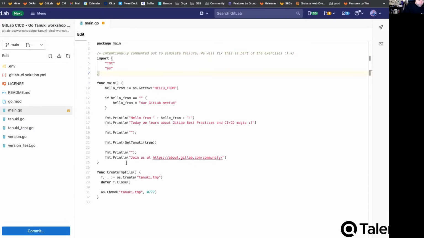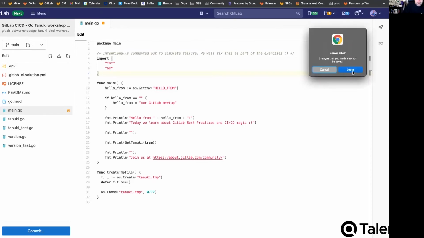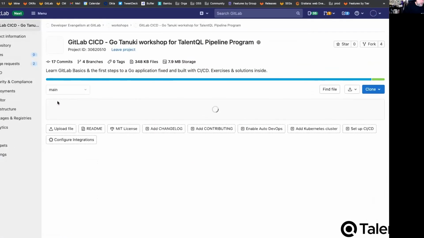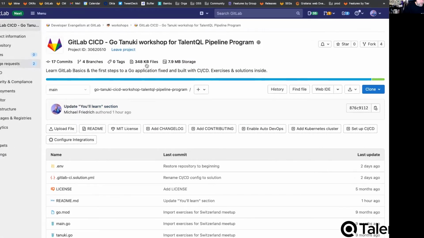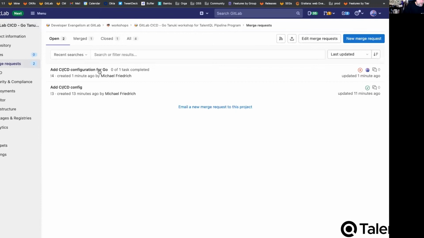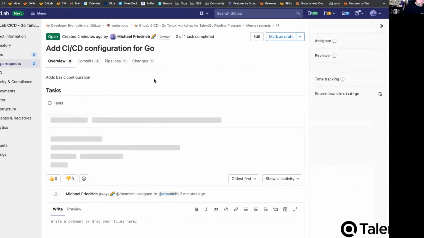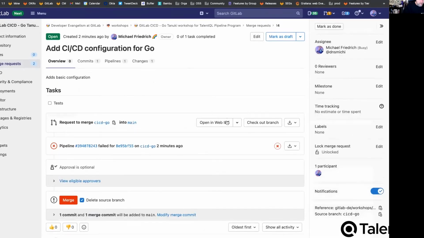And are we in the right branch right now? No, we're not. Sorry. Going back into our merge request, this was actually what I was looking at. We can open the merge request in the web IDE.